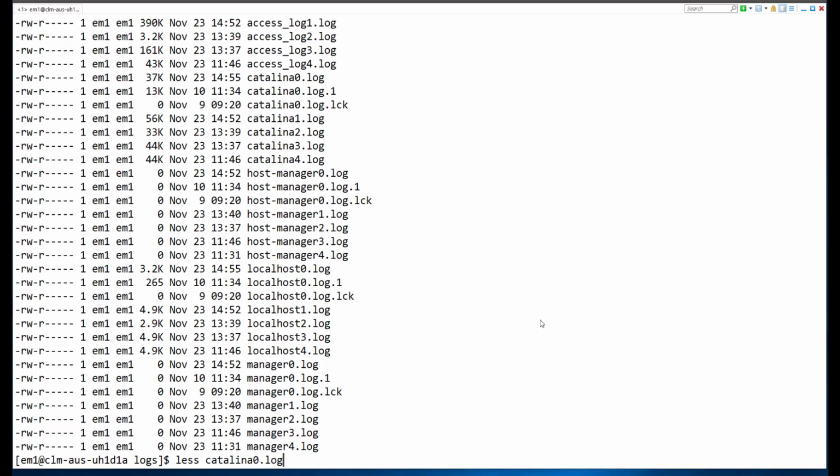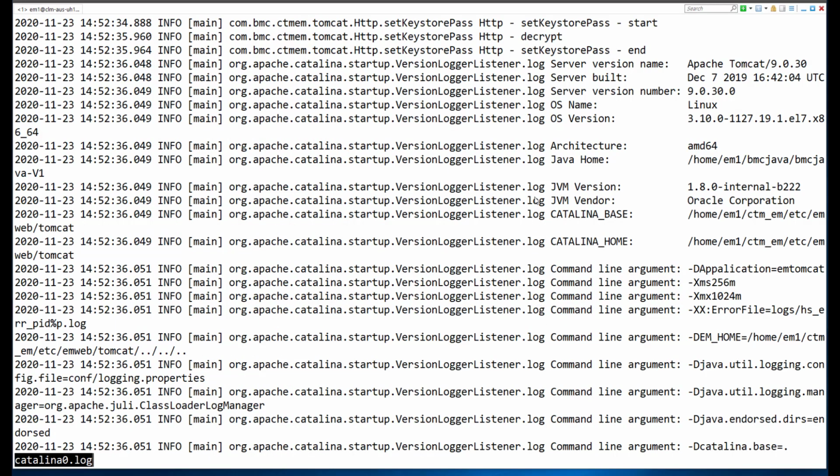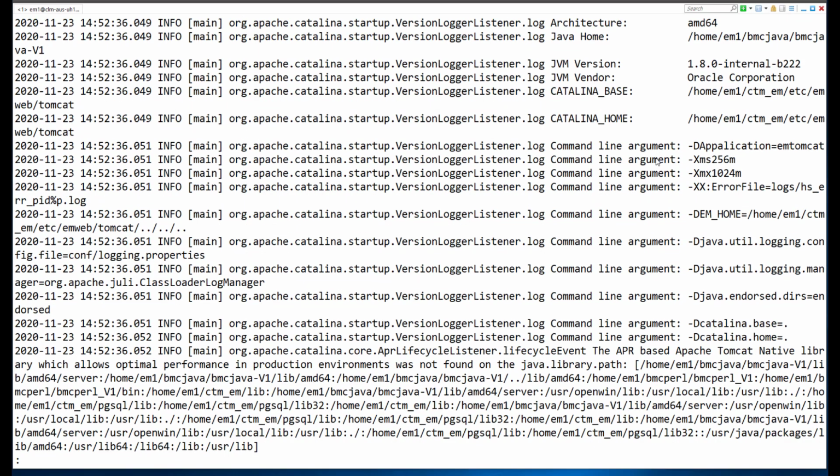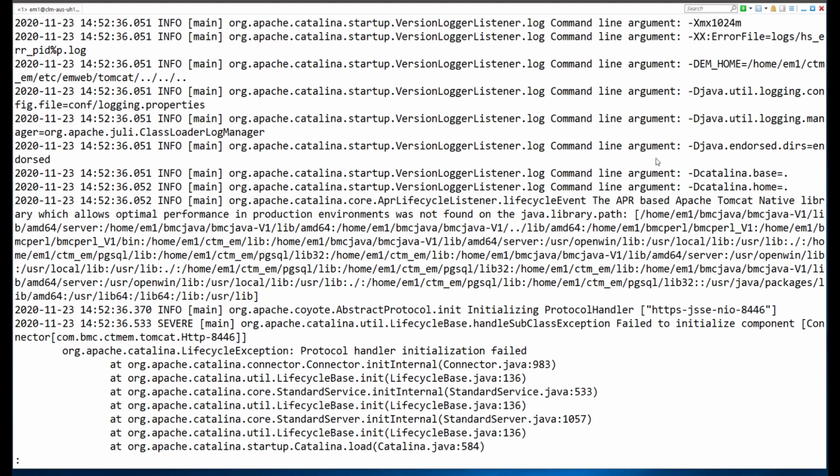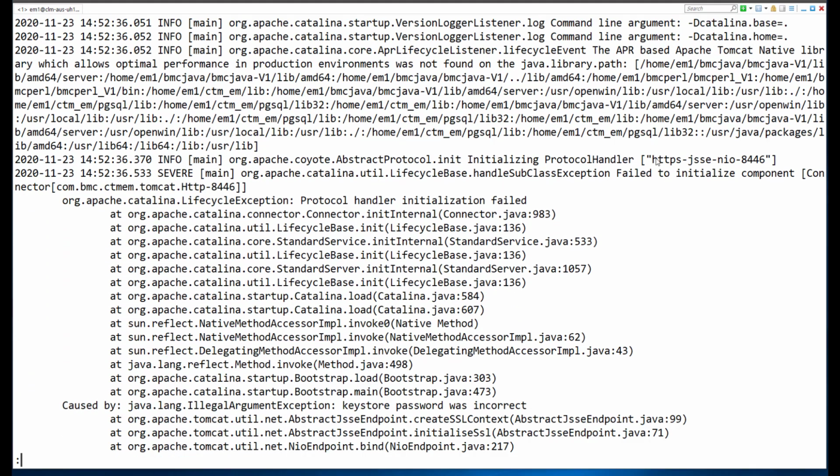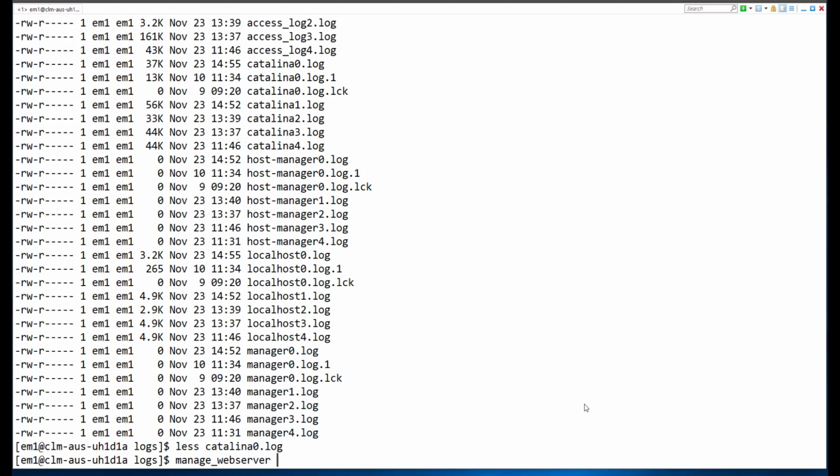We will view this file. We see startup information for this connector, including version information and such. We will scroll down and look for an issue with that connector. And here we see a severe tag, and it failed to initialize the component. And here we see that this was caused by the key store password being incorrect. This is fixed using the Manage Web Server utility and inputting the correct key store password.